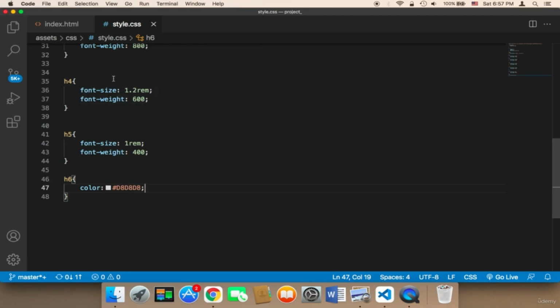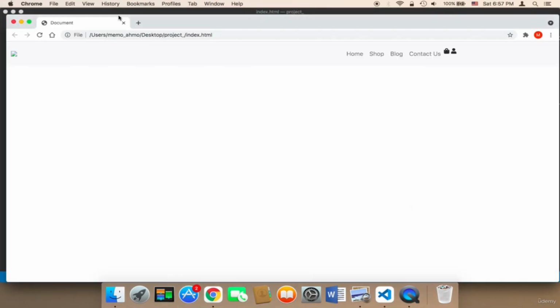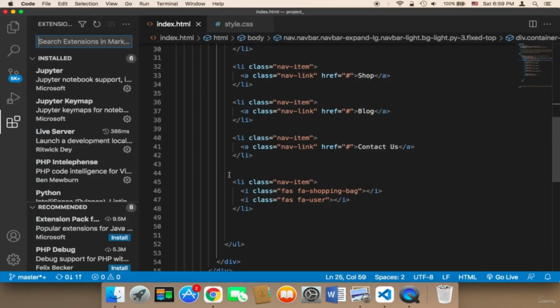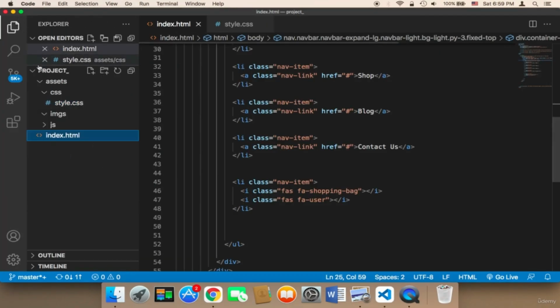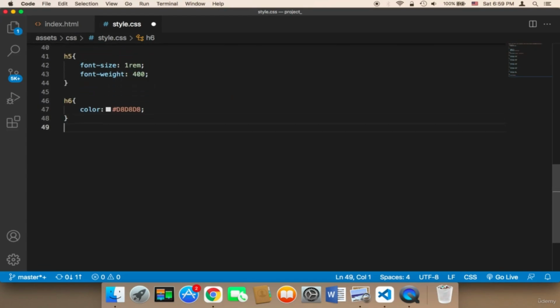Next, what I'm going to do is work on this part. I'm going to work on, let me close this. We no longer need this. I'm going to work on the body of our website. So now I'm going to work on the design of the navigation bar. For the navigation bar, first I'm going to open up the style.css, and in the style.css, I'm going to first start working on the nav bar.